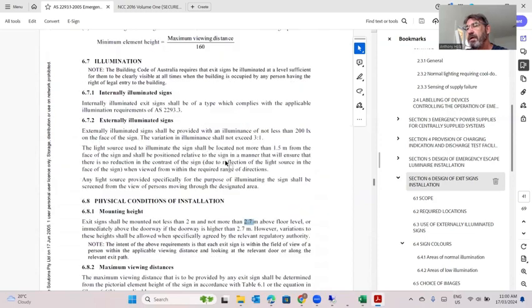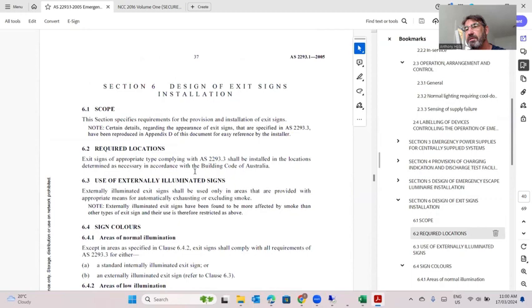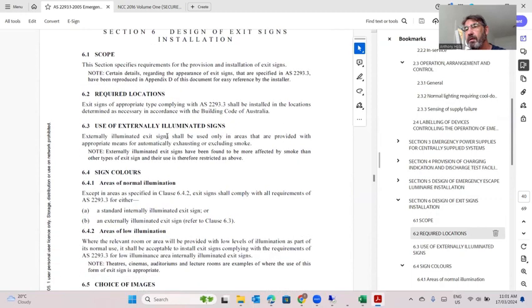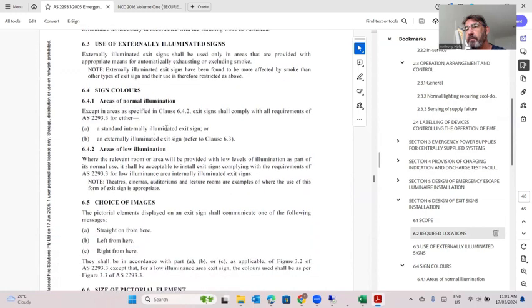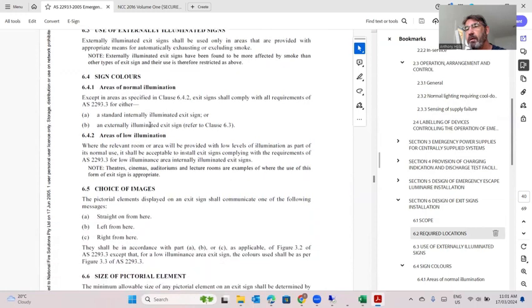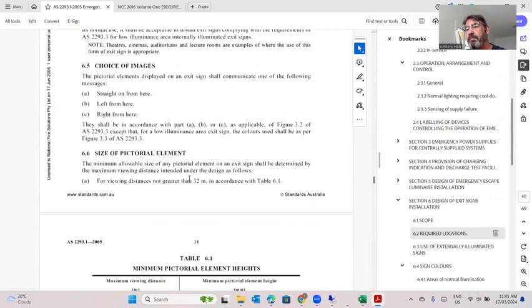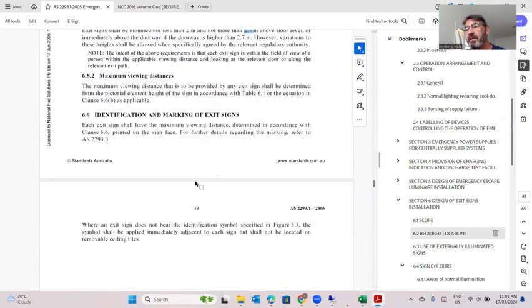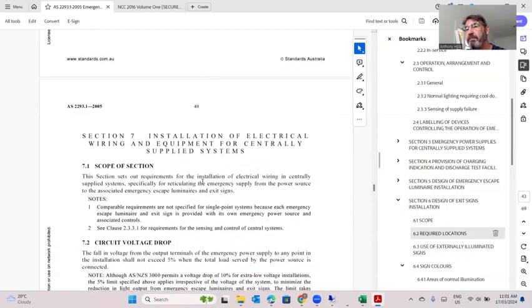So there is required locations. I was reading this a little bit earlier. There is a section in here that says you need to have a plan, that you need to survey the building per the plan.